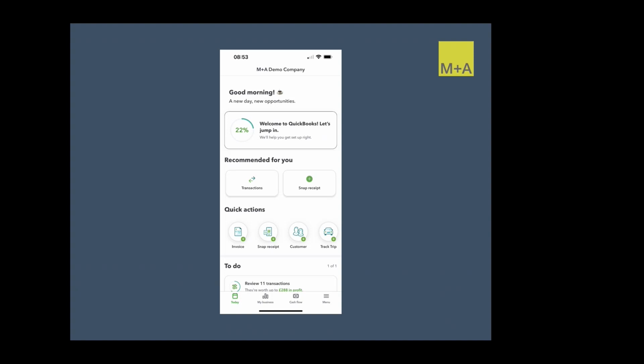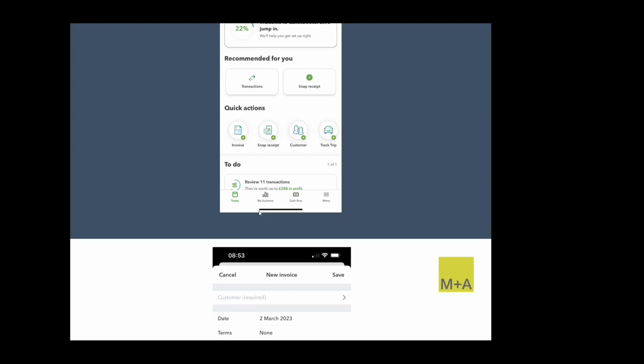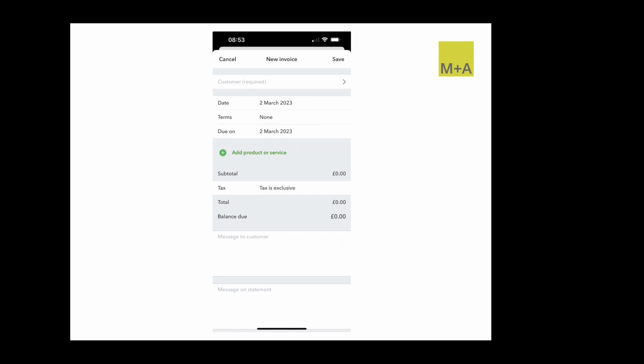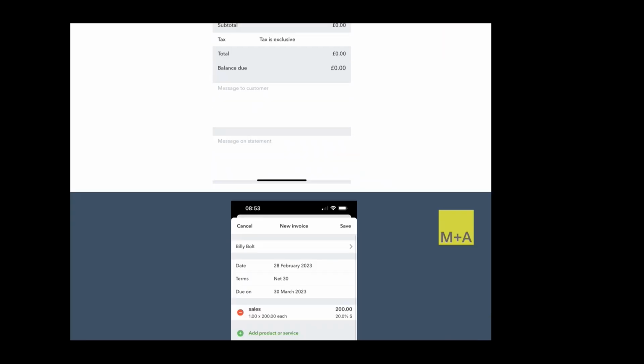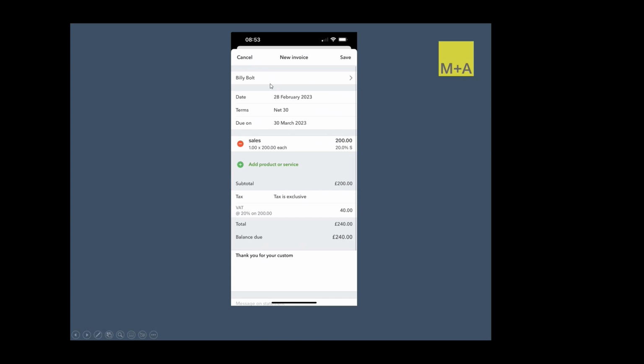Next, we're going to have a look at how to create a sales invoice from the QuickBooks Mobile App. So again, under the quick actions, you've got the invoice button here. It will then bring up an invoice screen. It looks very similar to the one that you get online, and you simply have to complete the information, like so. So we've got the name of the customer, the date, the terms, the sales code, the amount, and then you've got the box at the bottom where you can send a message to your customer. As you can see, it's very similar to the online version of the invoice.